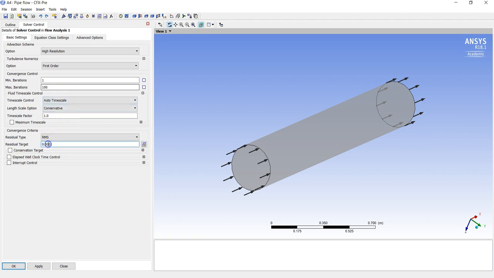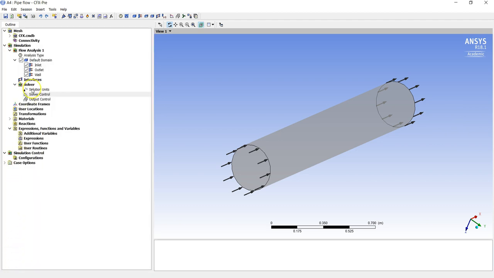In academia, we generally aim for a residual target of 10 to the minus 5. In some industry applications, they aim for 10 to the minus 3. Very much depends on what you want to do. But I've just said here, let's go for a residual of 10 to the minus 5 because it is such a simple case. We don't need to change anything else here, so we can just click OK. And for a case of this simplicity, that's all ready to go. So out of good practice, I'm just going to click Save Project. But in reality, I can just close CFX and everything will be saved anyway.